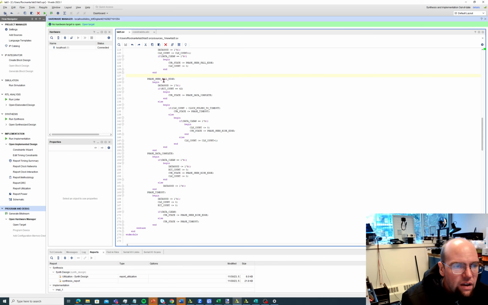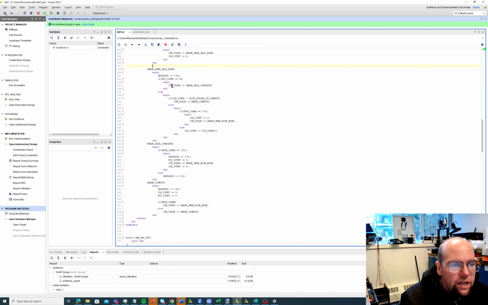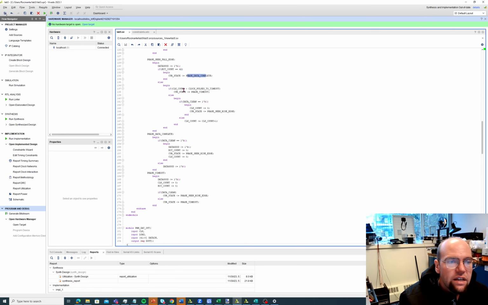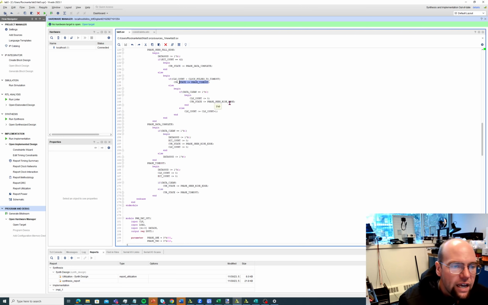So in phase seen fall edge, the first thing is data's not good, so we put a 1 to it. If bit count is 42, meaning we've read 42 bits, we're done, and in that case we go to phase data complete. Otherwise, we check if the clock count is greater than the clock pulses to timeout, and if so we go into the timeout phase. So those are the two ways we can end our data collection: either we got all 42 bits, or we timed out. Both of those get handled here.